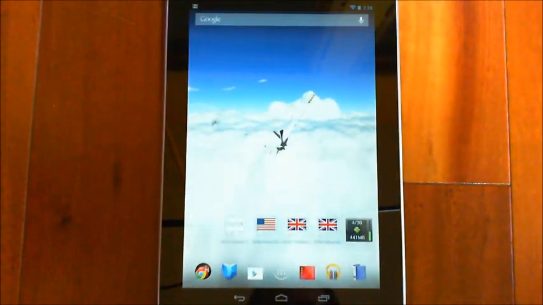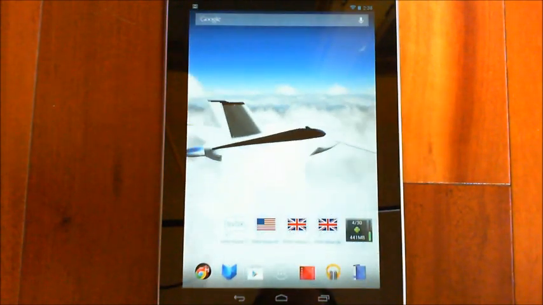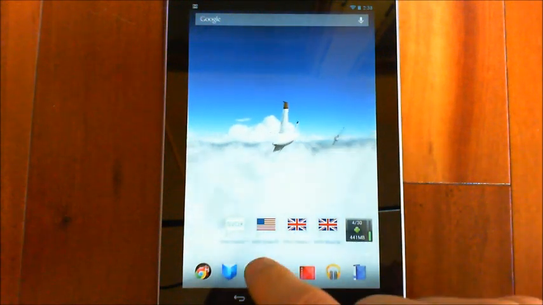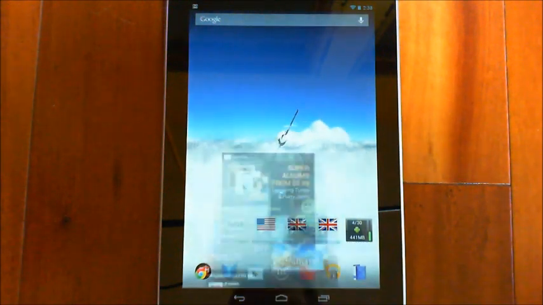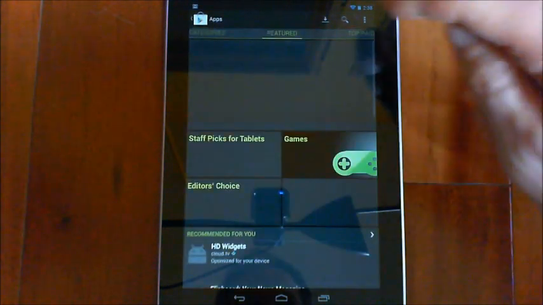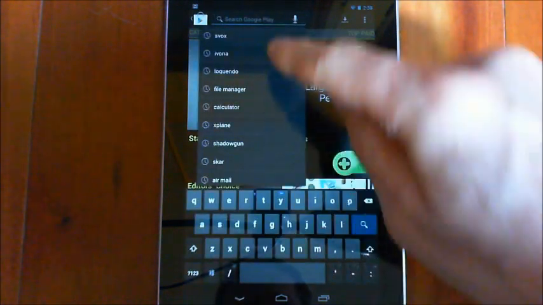Okay, I'm back. Let's have a look. We're on the Nexus 7 right now, and I'm going to show you how you can download and set up one of the voices from SVOX. So if you go into Google Play here, and probably just go straight to Apps, and then click your search button there, and you can type in SVOX.